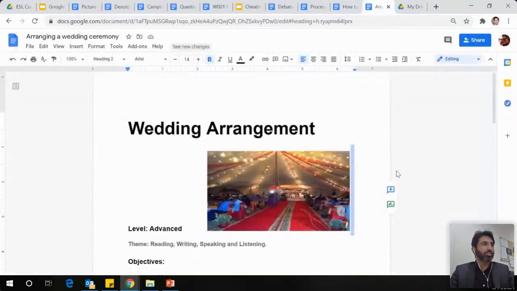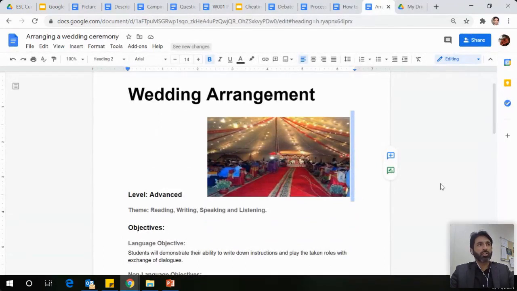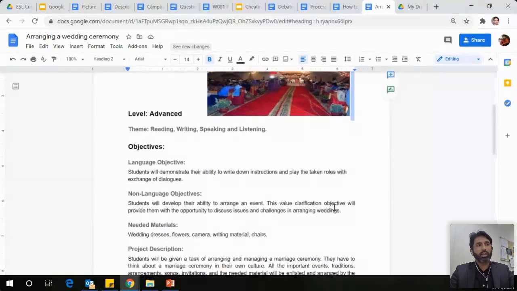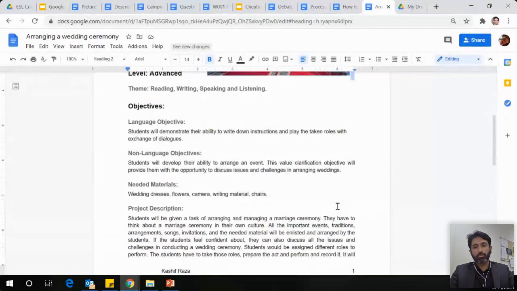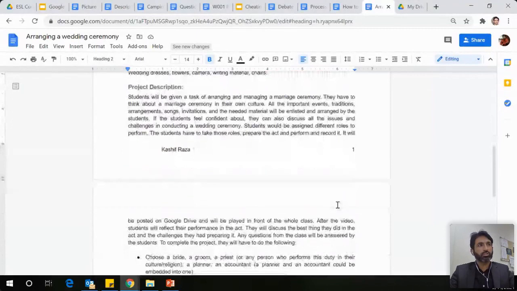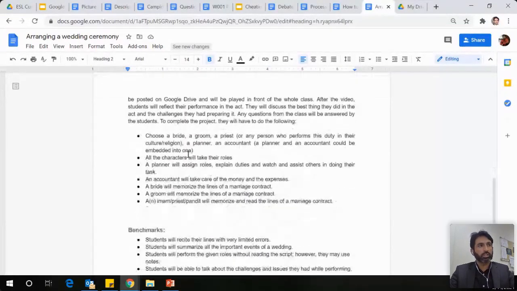One thing I like to do, coming from an Asian background, is wedding arrangements, because our weddings look like this. This is an advanced level activity. So students can become planners. They plan a wedding by taking different roles. We call it role modeling. For example, if you choose 4 students, one can become a bride, the other one can become a groom, one can become a priest or imam, clergy, pandit, whatever you want to call him.